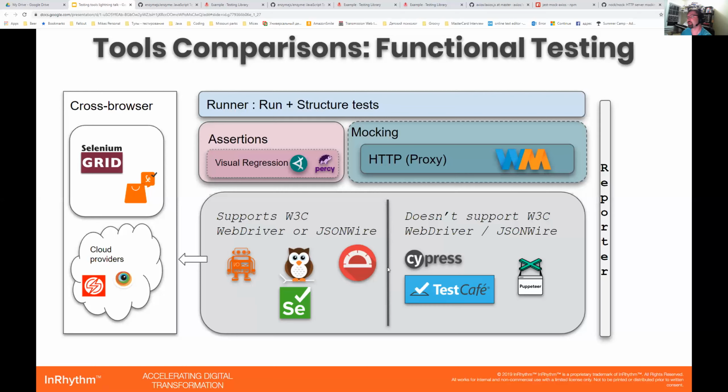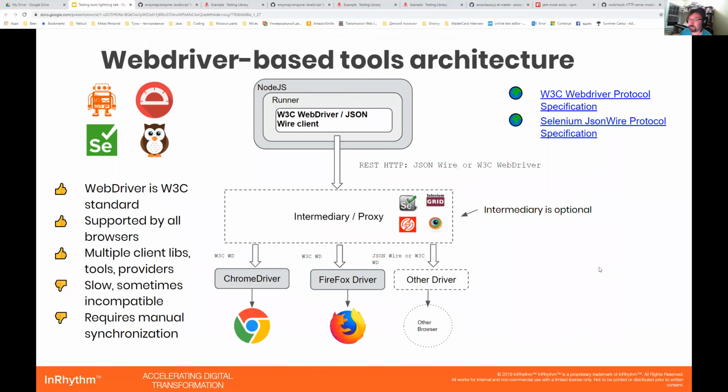And there is another set of tools that does not support the W3C protocol and have a little bit more limited compatibility with browsers, which are Cypress, Puppeteer, and TestCafe. So we will talk about them a little bit further. So WebDriver-based tools, how they work.